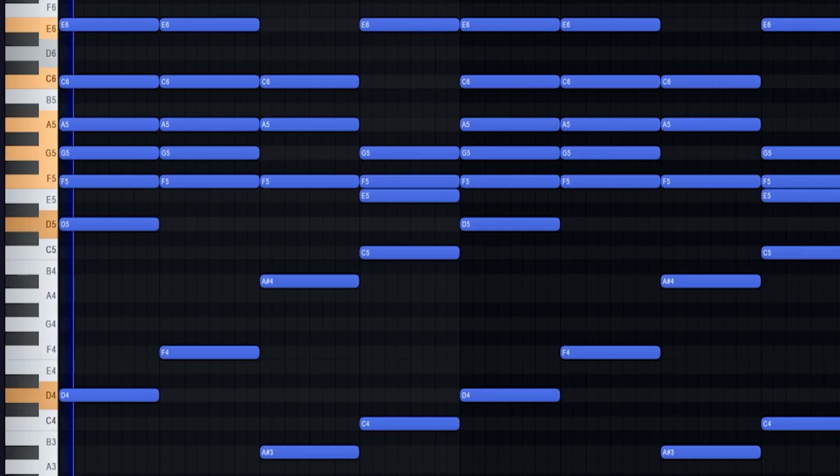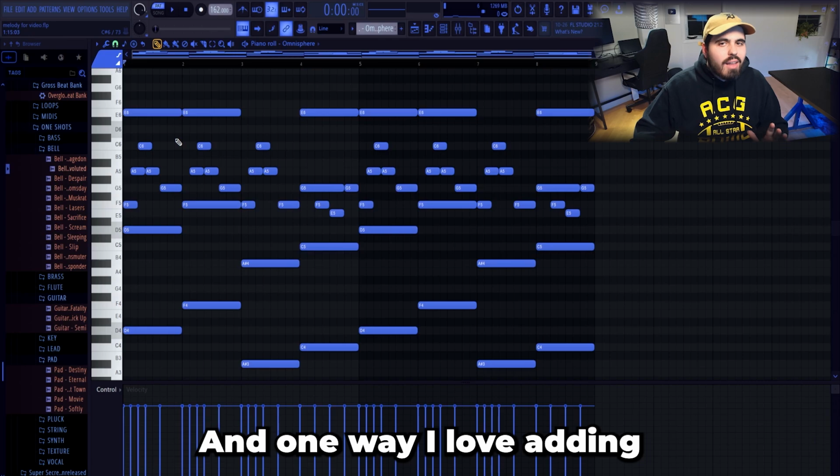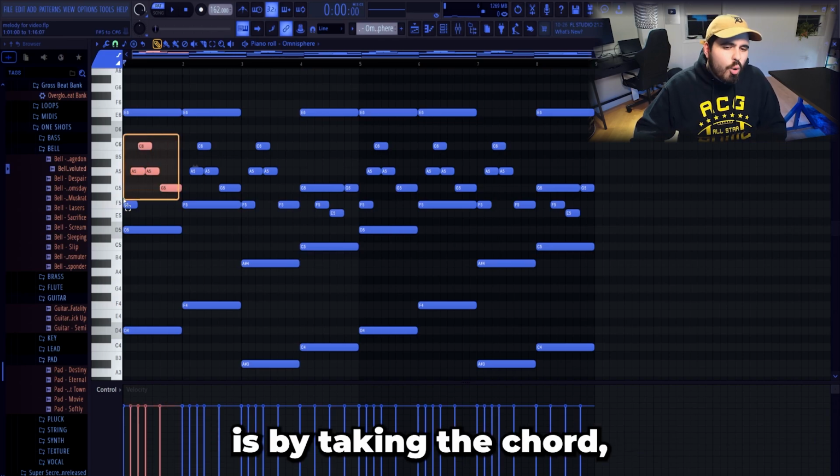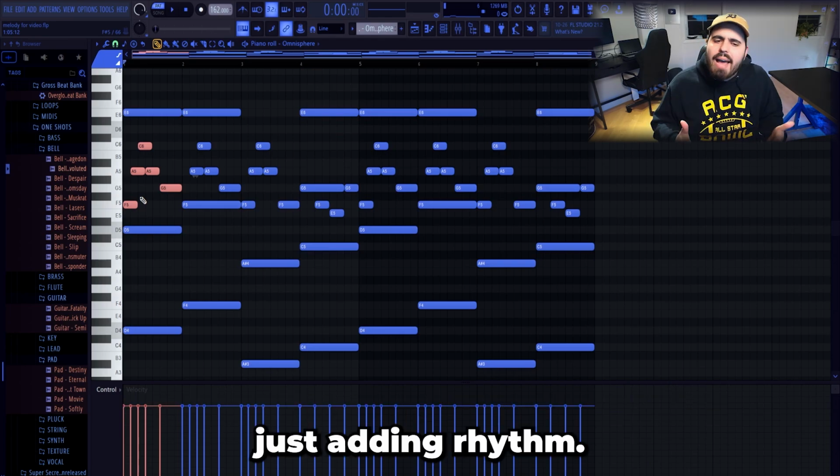Once you have chords, you'll want to spice that up by adding rhythm or filler notes. And one way I love adding rhythm to my chords is by taking the chord, just cutting up some of the notes, breaking the chord up, arpeggiating it, just adding rhythm.